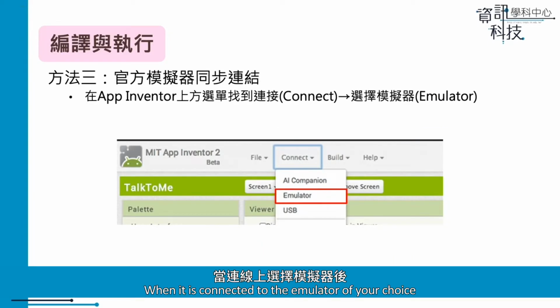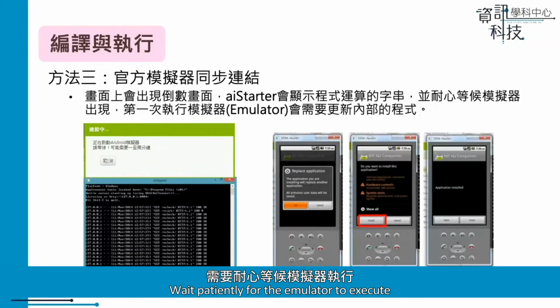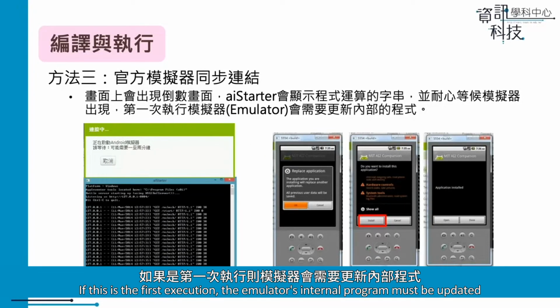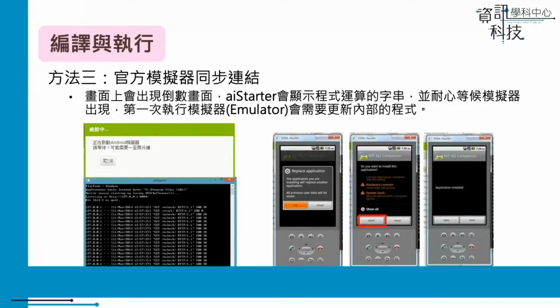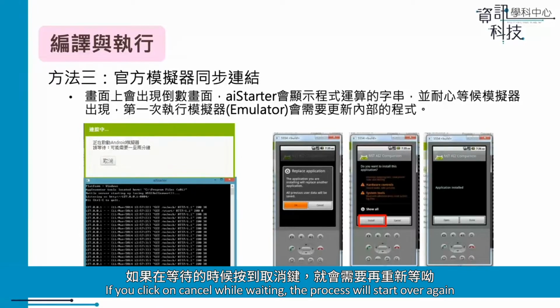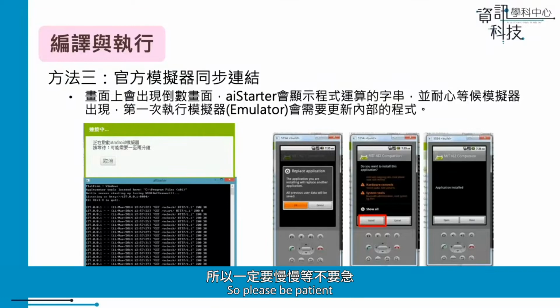When it is connected to the emulator of your choice, wait patiently for the emulator to execute. If this is the first execution, the emulator's internal program must be updated. Hence, Install will appear. Simply click on Download and wait. If you click on Cancel while waiting, the process will start over again. So please be patient.